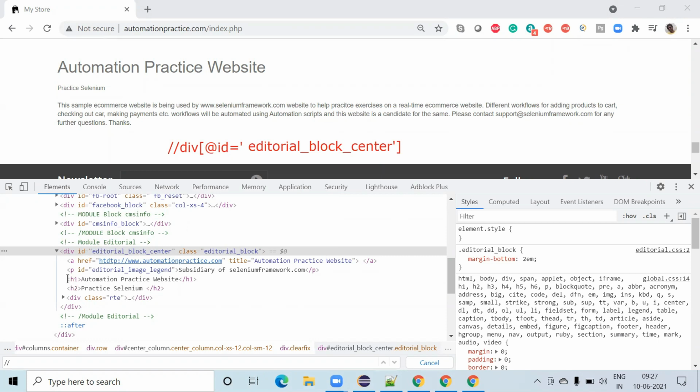I want a child which is H1, automation practice website. So in that case, you have to give a /, only one /, remember. And then what is the name of the tag name here, which is H1. Okay, that is enough. By using this you are done with constructing the XPath. Why? Because there are no attributes for this.